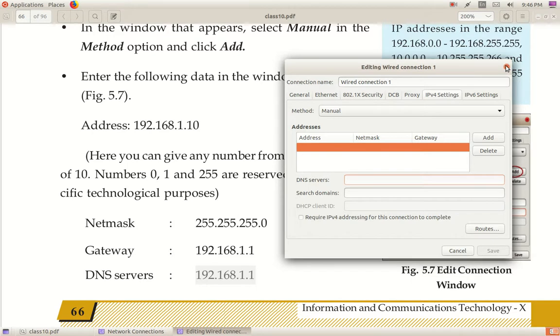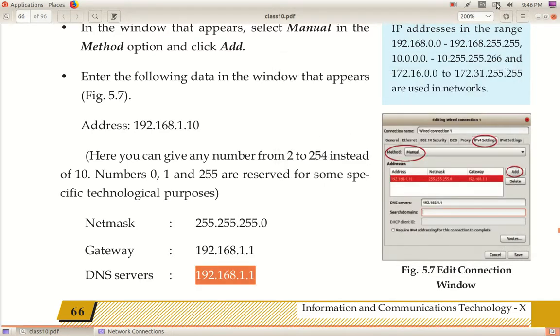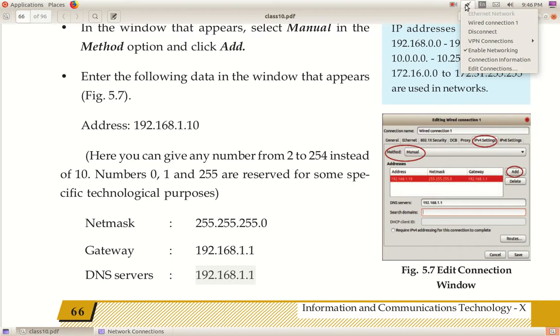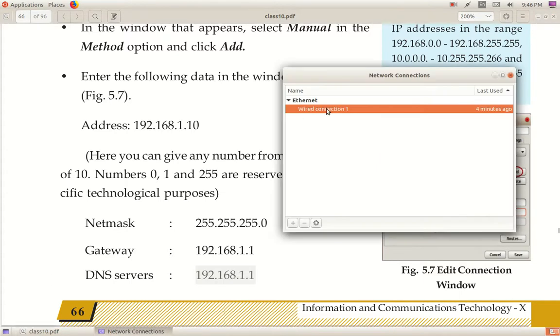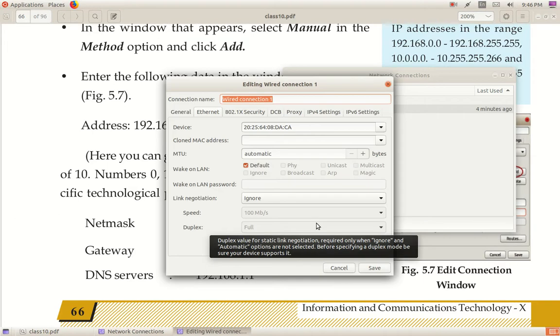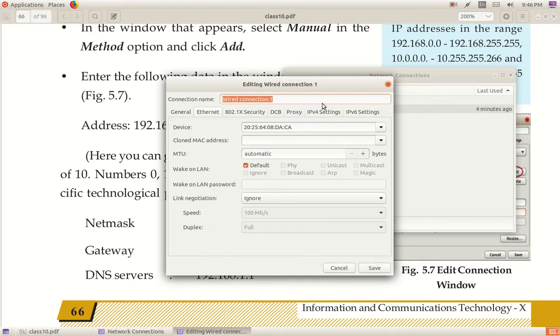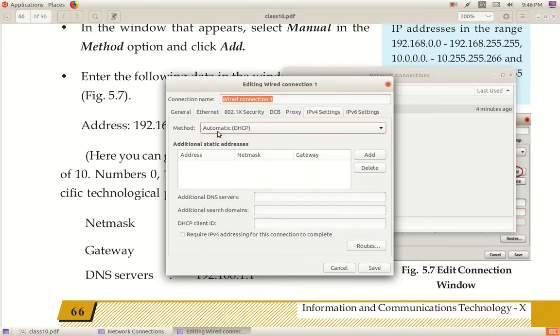Clear? Once again I am repeating. You have to click on the nmapplet, then select edit connection. Then you have to click on edit the selected connection. Here which tab? IPv4 settings, method as manual. Learn it now. Then click on add.